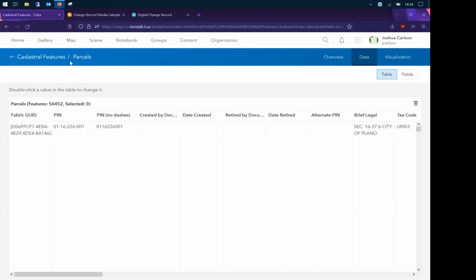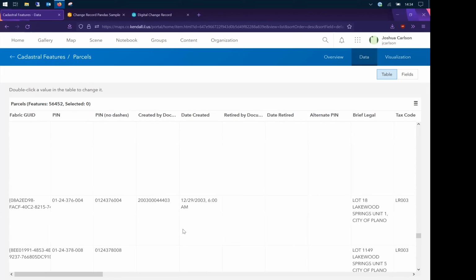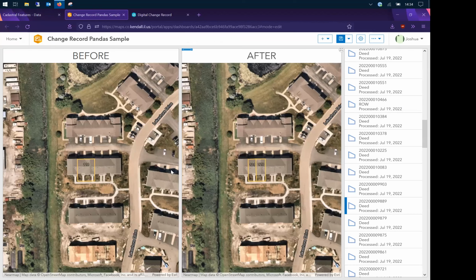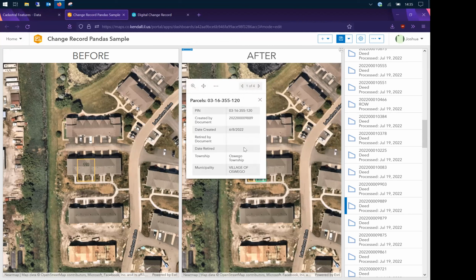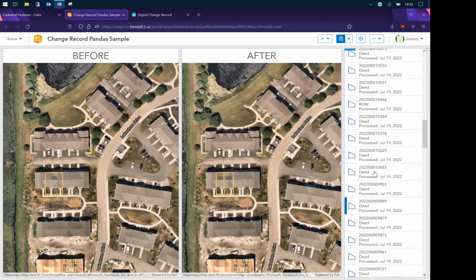Anyway, that's how we get those created and retired by documents and timestamps into our parcel features, where ordinarily you'd have to access those through a relate or through an Arcade expression. Now, you could still set something up like this, just using the global ID and the GUID fields, if you wanted.